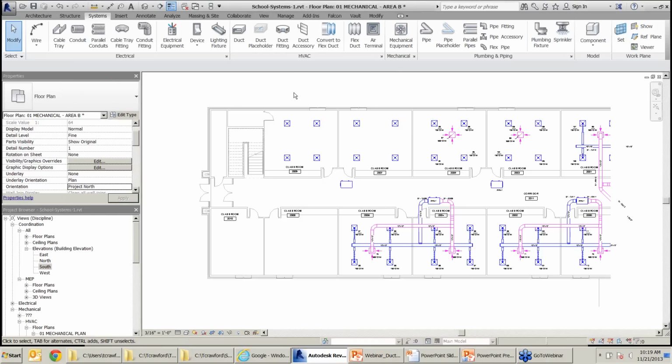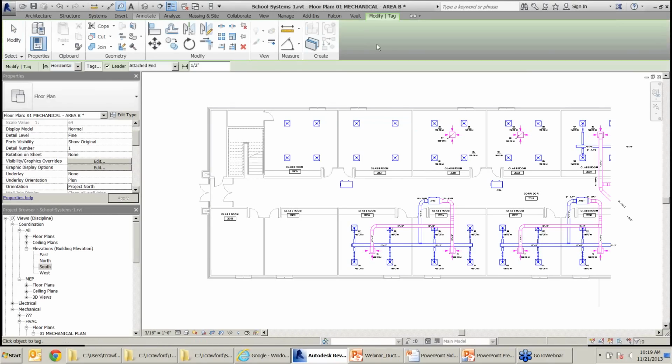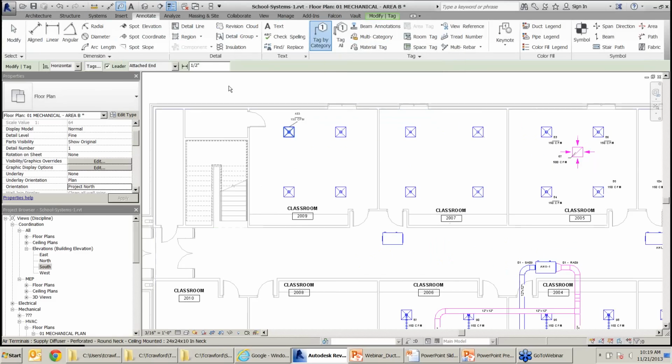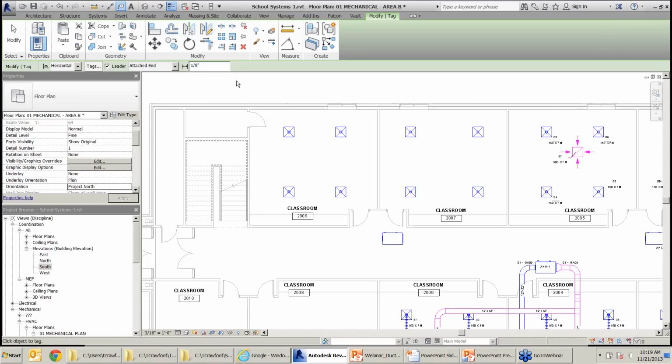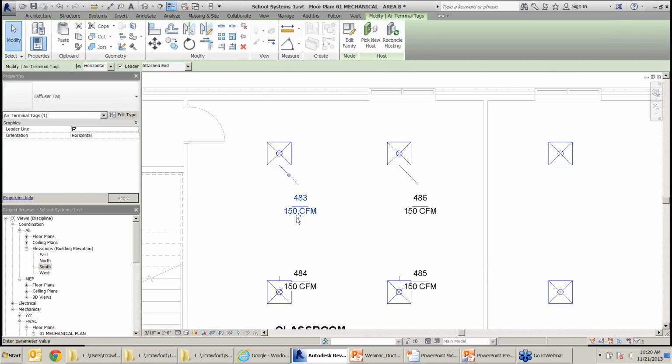I can do some tags. So I did the tag command, which is annotation, TG, tag by category, and that's going to tag these. Let's do a short leader. I'm going to put a short little leader on these air terminals, and it's showing me airflow, and that's the terminal number, which is not really important at this point. So 150 CFM, 150 CFM, 150, they're all 150 CFM, and that meets my requirements.